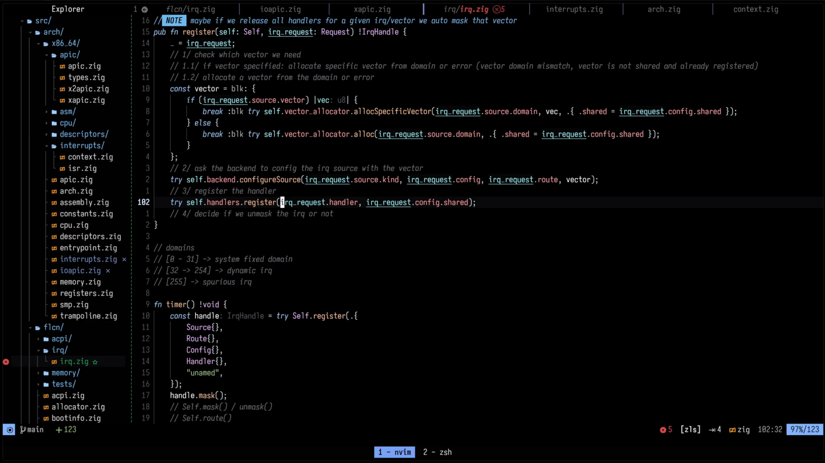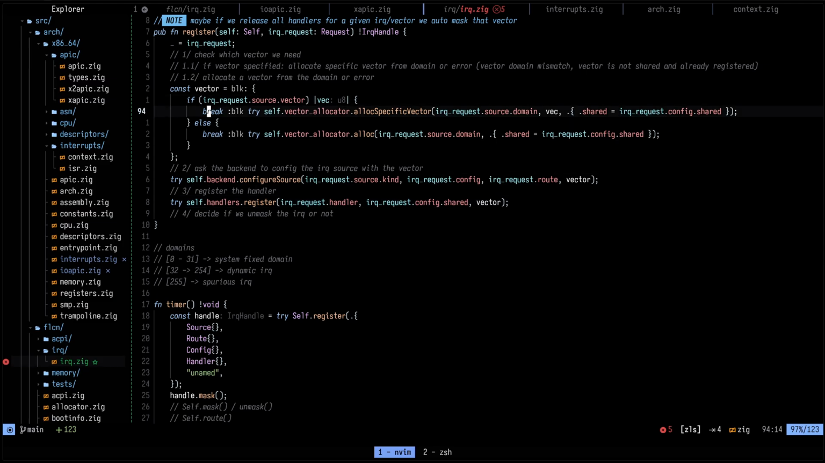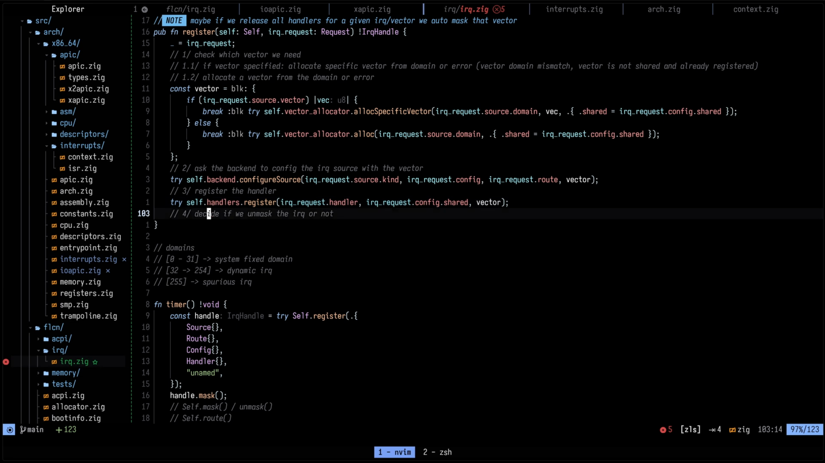So we just need to know, we also need to know the vector to which we need to register that handler. So handler, is it shared or not? Because I guess, yeah, I guess we need that because this shared config here for the handler should also be matching the nature of the vector. So they should either both be shared or both be exclusive. So we need to pass that to both of those.